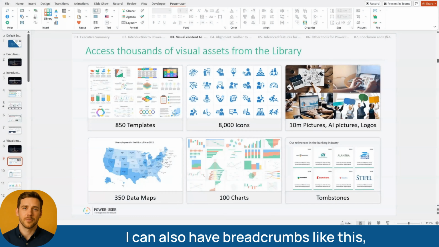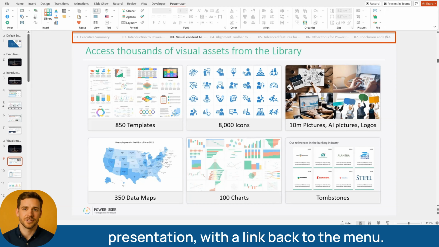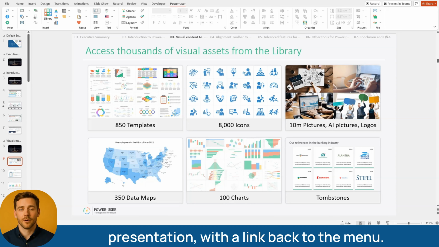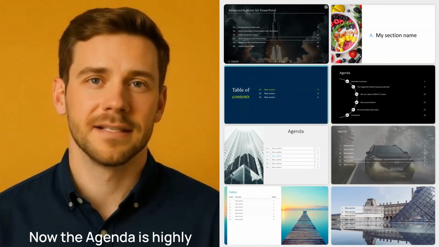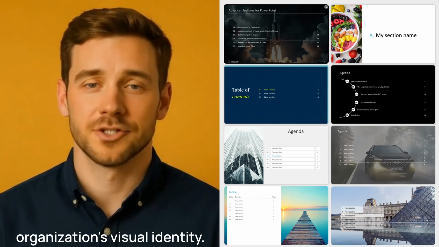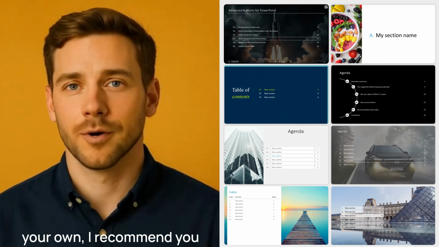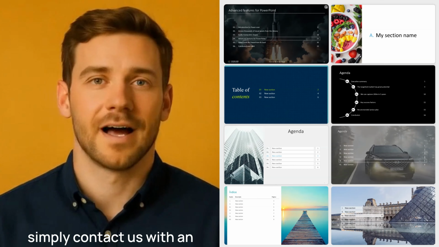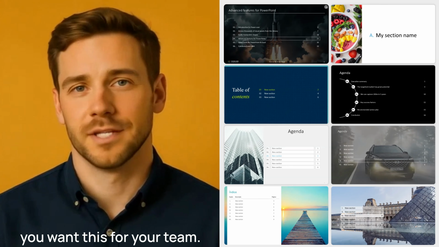I can also have breadcrumbs like this, showing on all my slides where we are in the presentation with a link back to the menu. All this automatically updated with just one click. Now, the agenda is highly customizable and should be adjusted to match your organization's visual identity. Since it can be a bit complicated to set up on your own, I recommend you simply contact us with an example of what you need if you want this for your team.